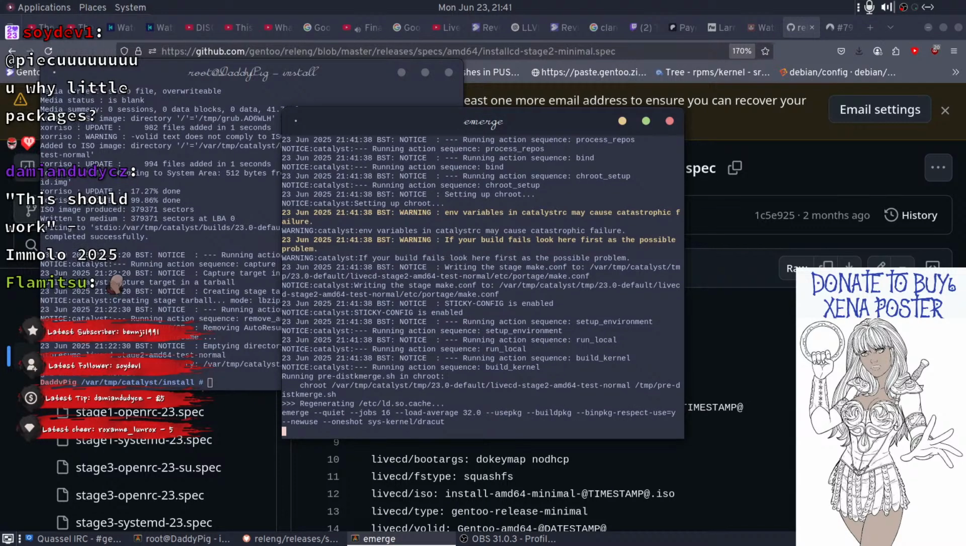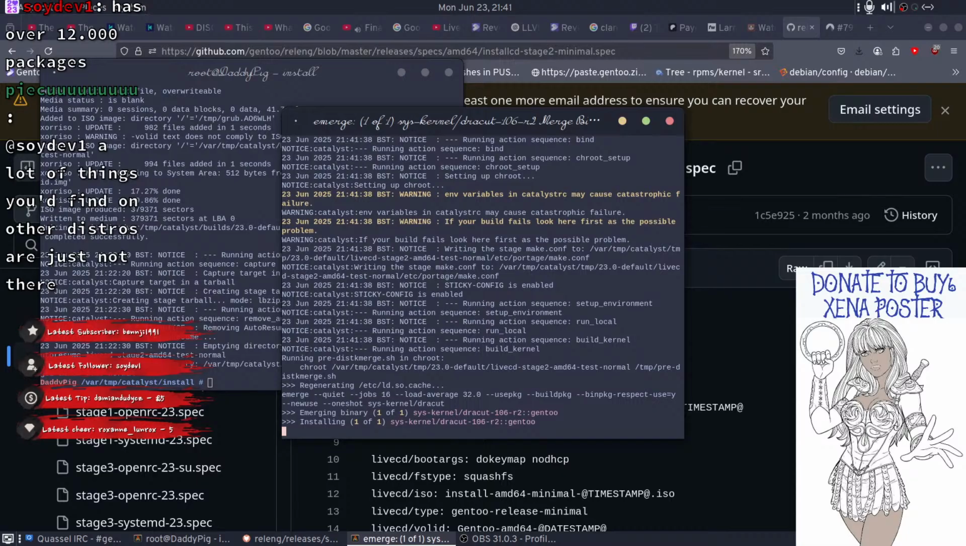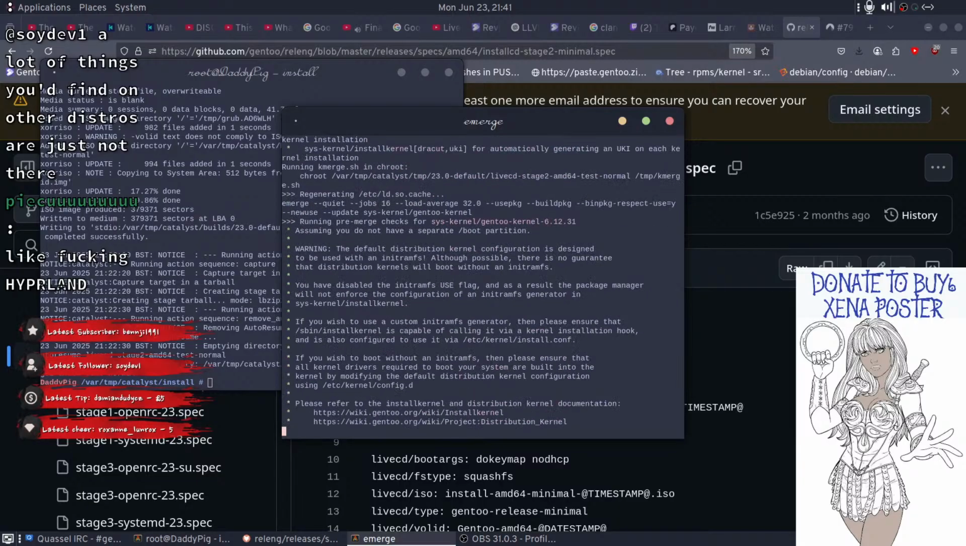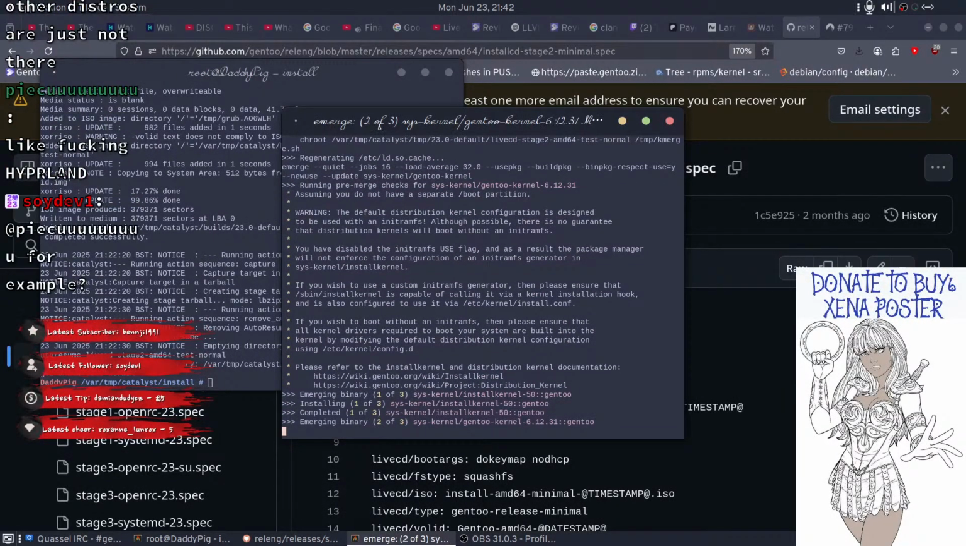Okay, what we did there is we removed some dependencies. So GCC was removed for some reason. We need GCC on here. This should work. Well, I hope it does work now.